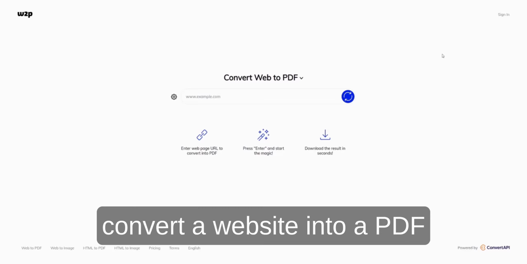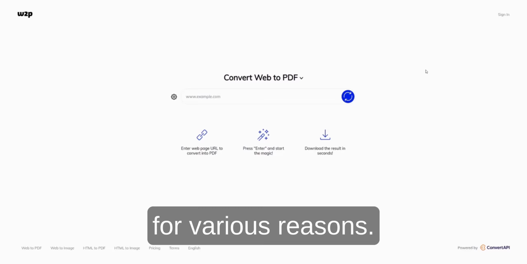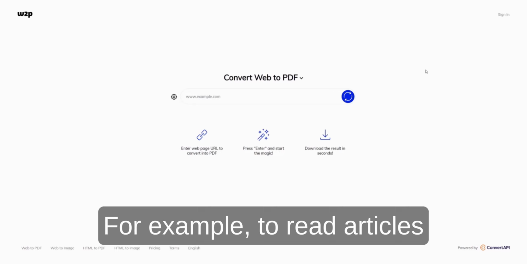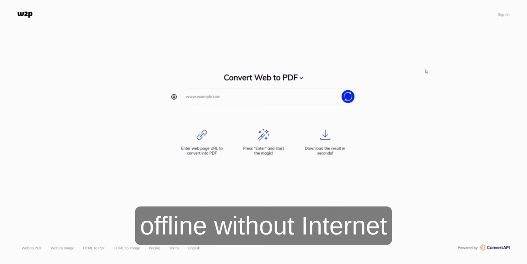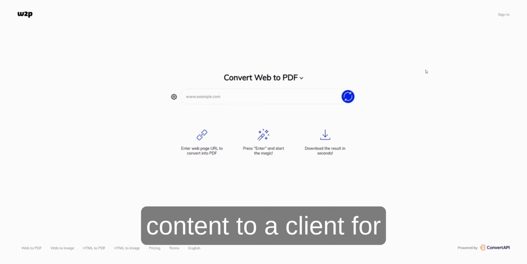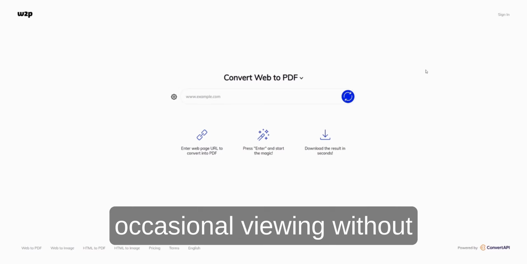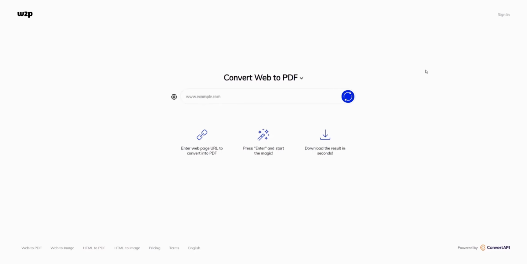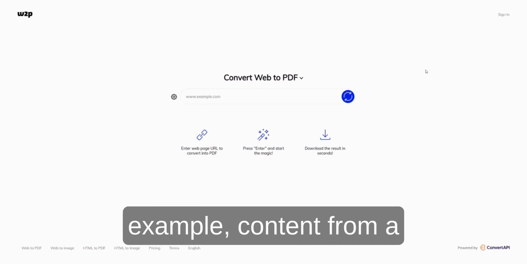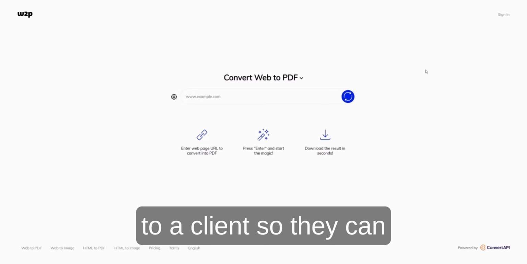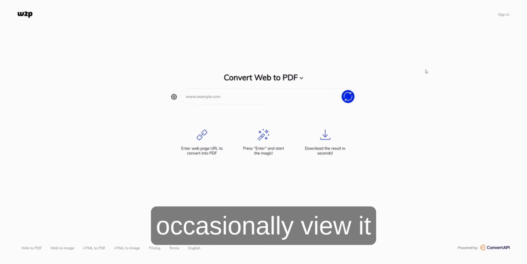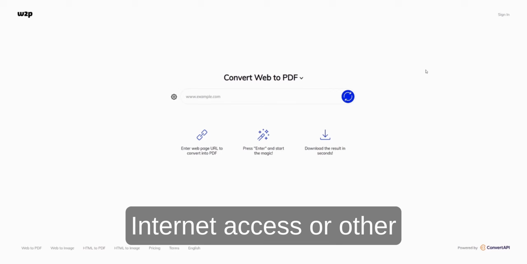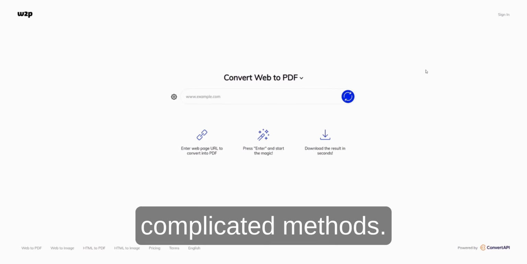Sometimes we need to convert a website into a PDF for various reasons. For example, to read articles offline without internet access, or to send content from a specific website to a client so they can occasionally view it without always requiring internet access or other complicated methods.